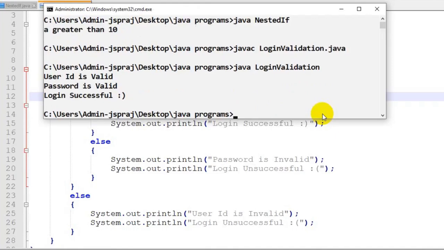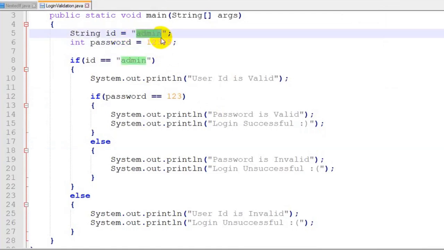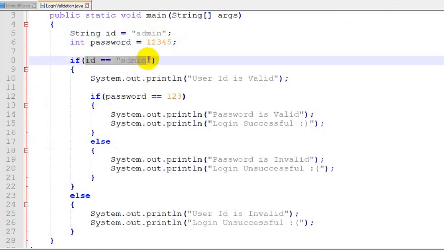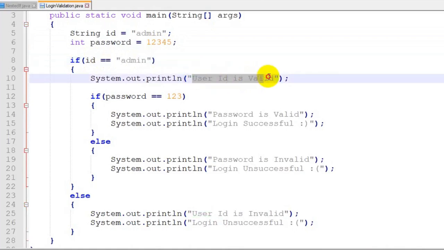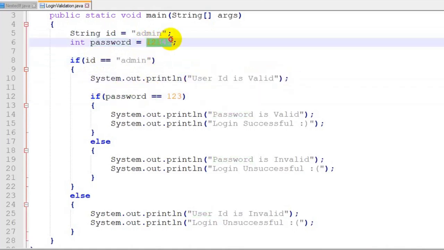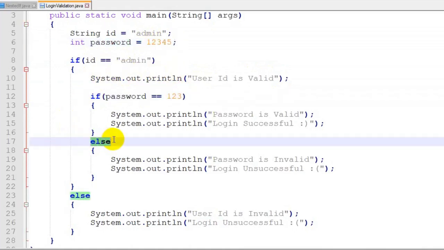successful. Now similarly, I give the password as 12345. Now the password is invalid. So what will be the output? See, admin is the ID, password is 12345. Now, is ID equal to admin? Yes, true. ID is valid. So user ID is valid. Now I check the password. Password is 12345. Is 12345 equal to 123? No, the control directly goes to the else block.